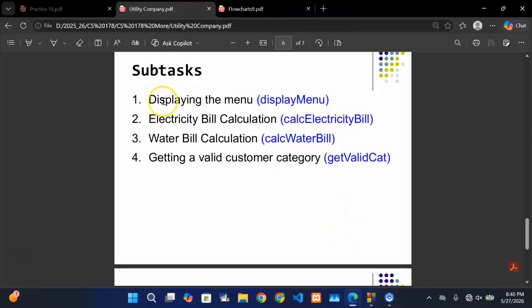We have finished the first subtask, the second subtask, and the third subtask for water bill calculation. Now let us go to the fourth subtask, which is getting a valid customer category. You remember I told you we are going to ensure that we always get a valid category, that the user should always enter either residential or commercial or industrial and not otherwise. So that is the next subtask.